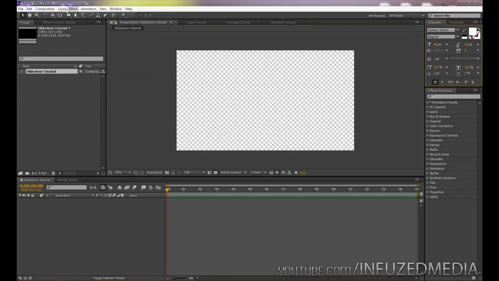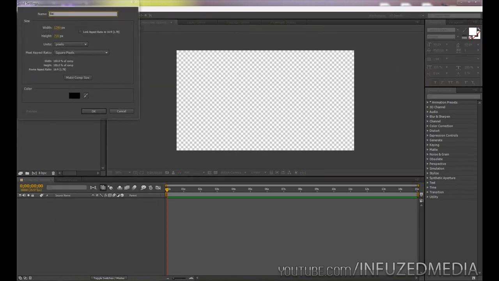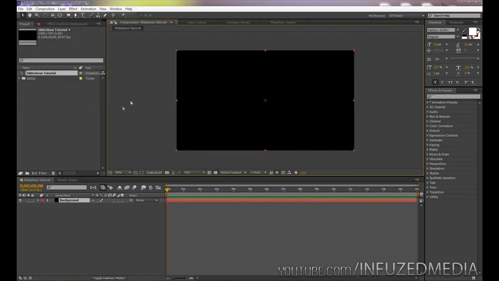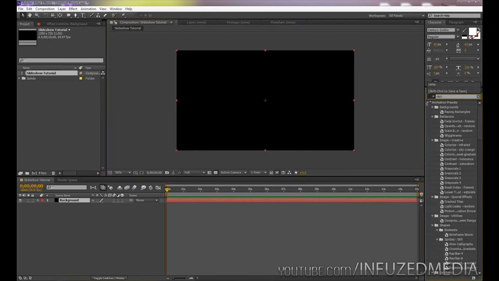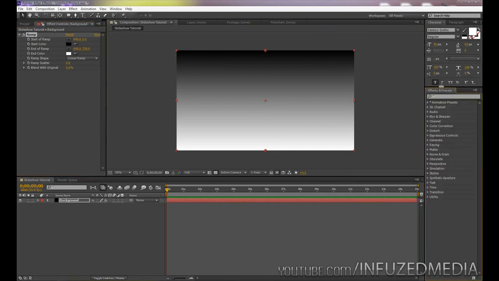Okay, so the first thing that we want to do now is create a nice background. So to do this, we're going to go up to Layer, New Solid, and I'm going to call this one Background. Now you want to make sure that you click Make Comp Size and OK. So now from here we're going to go to our Effects and Presets tab and type in Ramp. Now a ramp is pretty much a gradient. If you're used to Photoshop or anything else really.